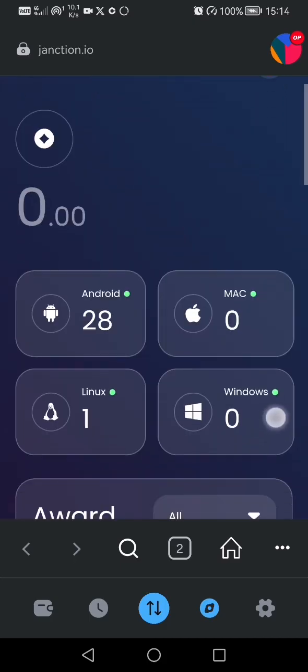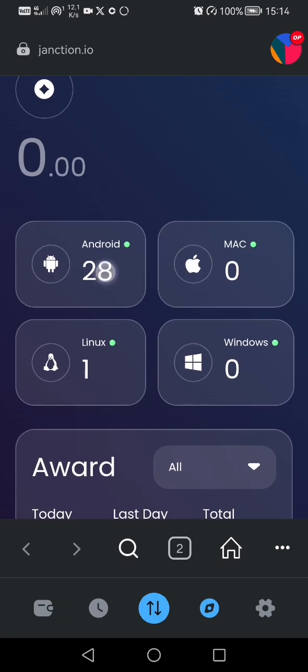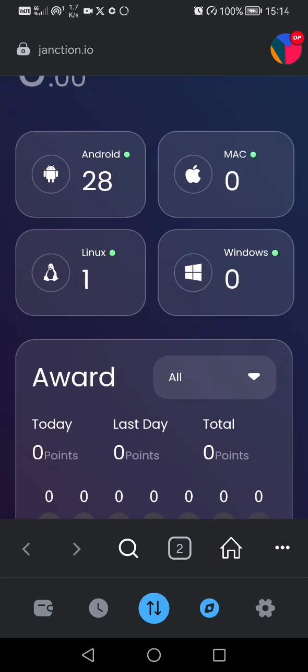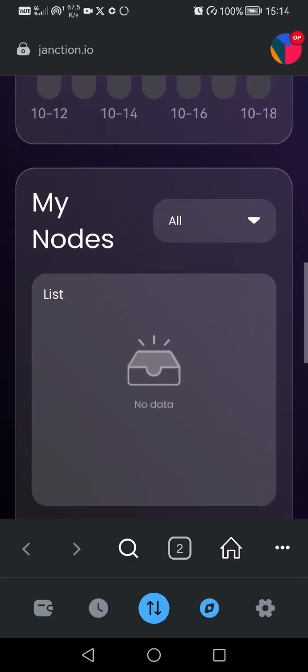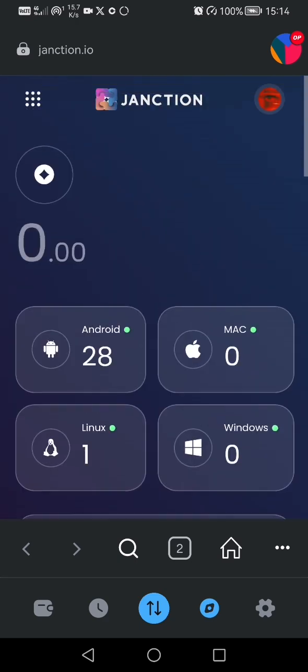Dashboard, Android, there's 28 nodes. I don't know if this is accurate because I've seen a lot of different stats. I've seen numbers in the 50s, so I'm not sure if mine's updated. I'm going to check it on the PC to see if it's different.